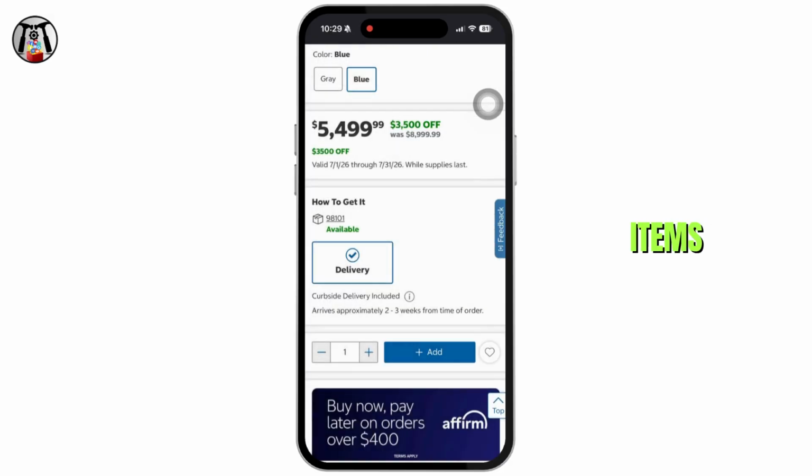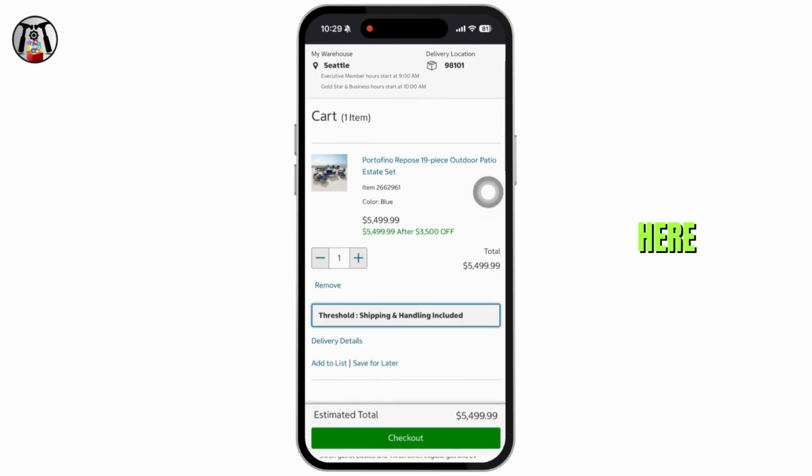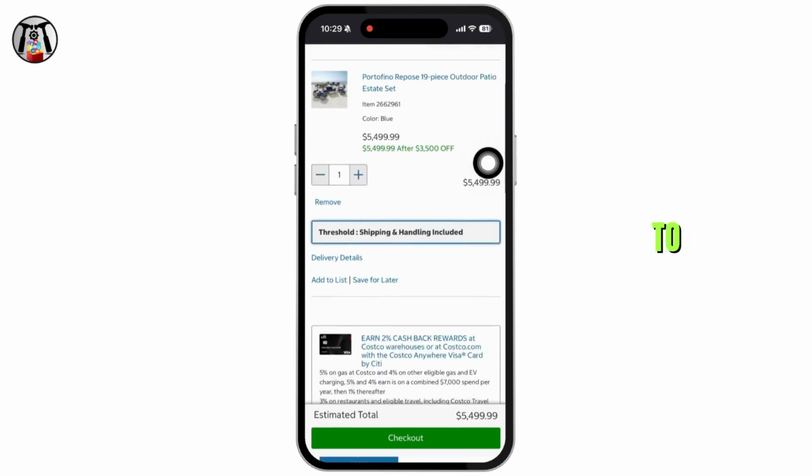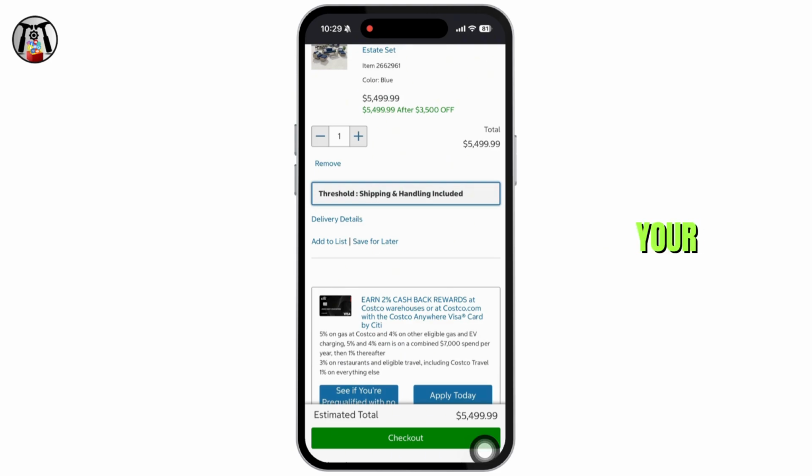Once we're done adding the items to the cart, you can head over to the cart section. For that, click on this cart icon given at the top right. Here you're going to find all the items that you have added to the cart. Now you can click on checkout. You will be prompted to enter your payment details, provide that, and confirm your order. With that, you have just placed your order on Costco.com. So this is how you can easily place an order on Costco.com.